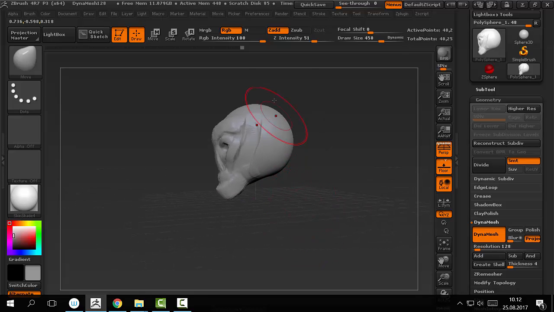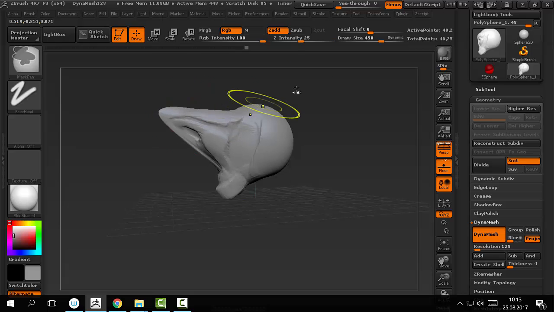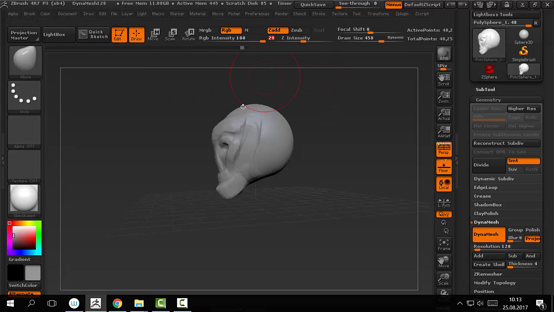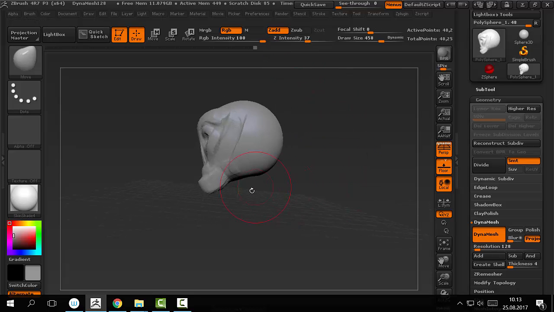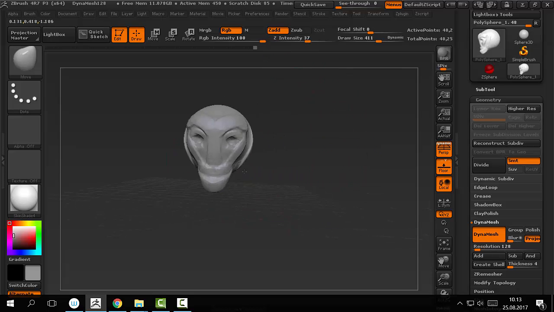The move brush is also dependent on your Draw Intensity. So it also depends on how strong this is set. If it's set to a high number, it will be more sort of aggressive. If you lower the intensity, you can make more fine adjustments. So I like having this sometimes in the middle and then just nudging away.